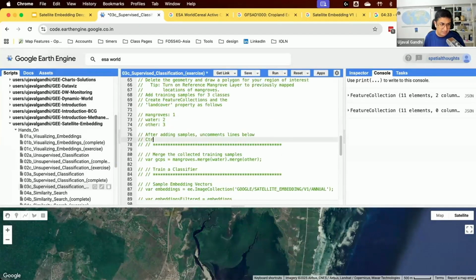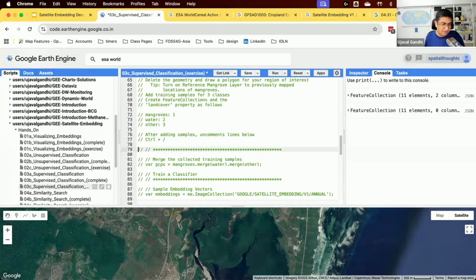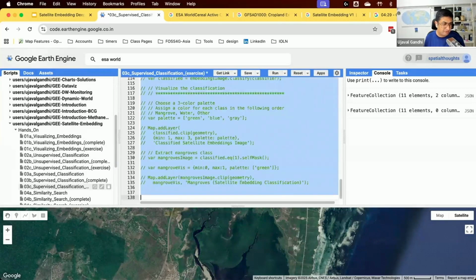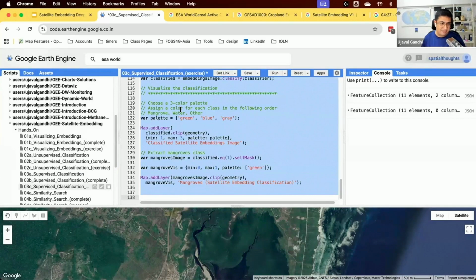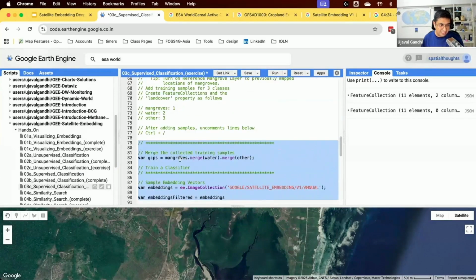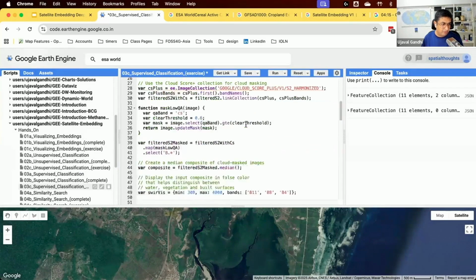There is a shortcut, control plus /. So if you select the lines and do control plus /, it'll uncomment all the lines. So once you have all the three layers of mangroves, water, and others with at least one sample in each of those, go and uncomment those lines and you should be able to see the output here.